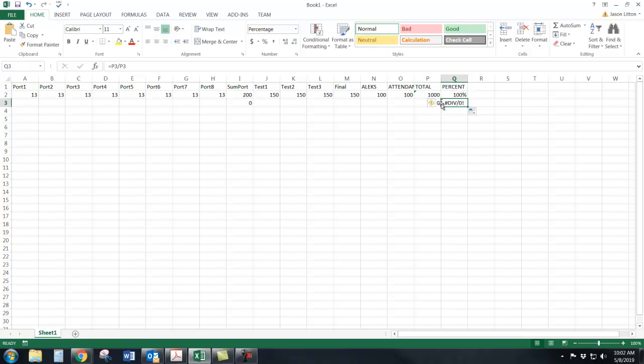Now this says it's invalid because we're dividing by a 0, but we want to change this P3. We want to change it to the amount that we can actually get. So there we go, and we'll hit enter.